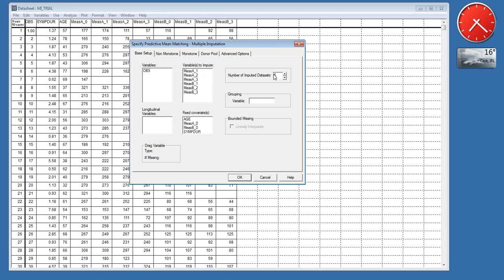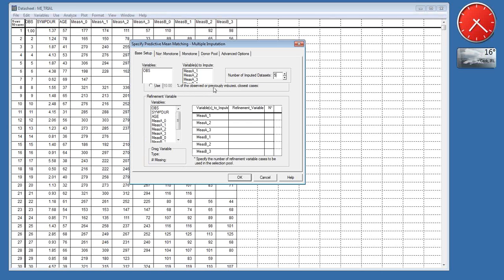We can also define how many imputed data sets we want to create. SOLAS does a maximum of 50, but just for display, for illustration, I'm going to use 5 data sets. We can also go ahead and define how we want to impute the order of the non-monotone and monotone missing data. We can also go on, as I said before, there's different ways of defining the donor pools. I'm going to use the closest 10% observed cases. I'm going to use that option.